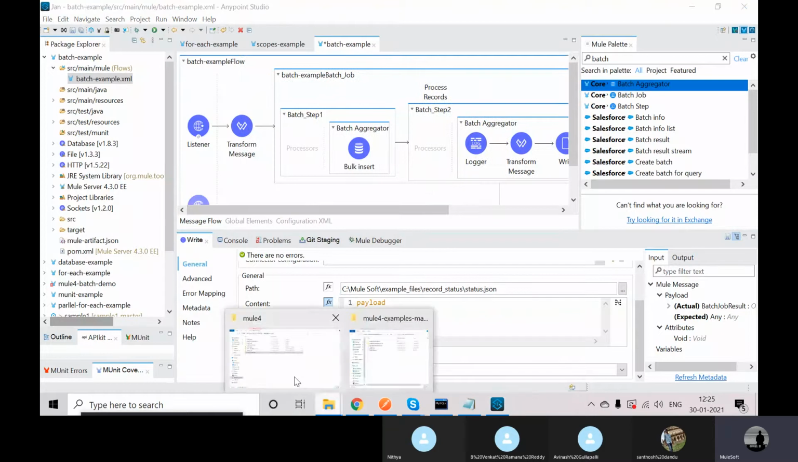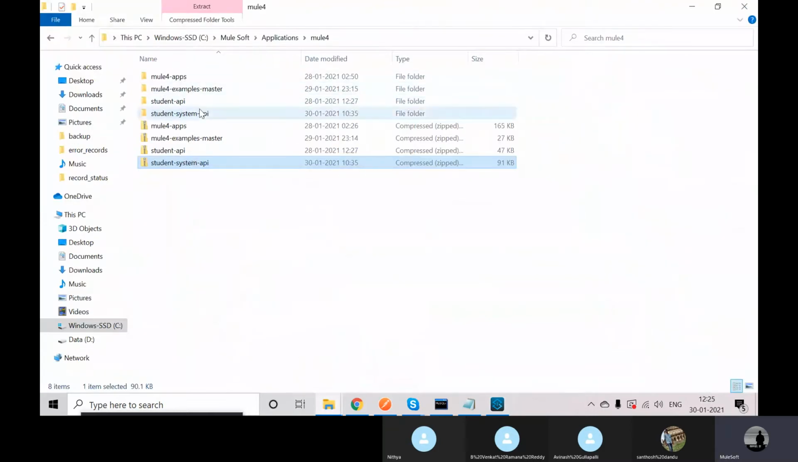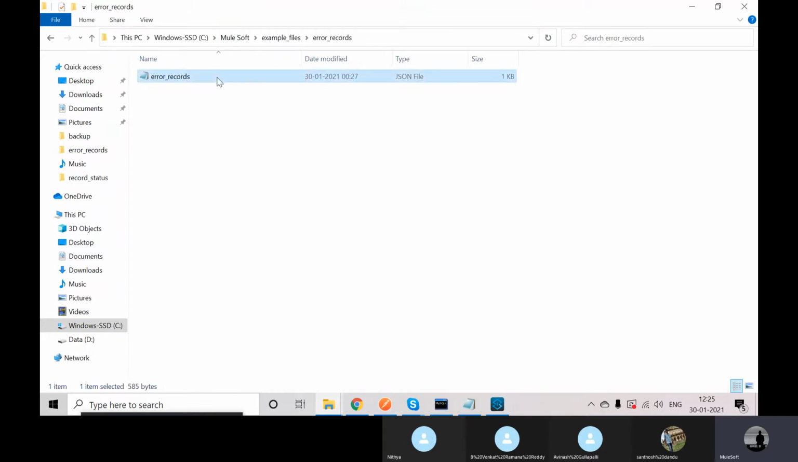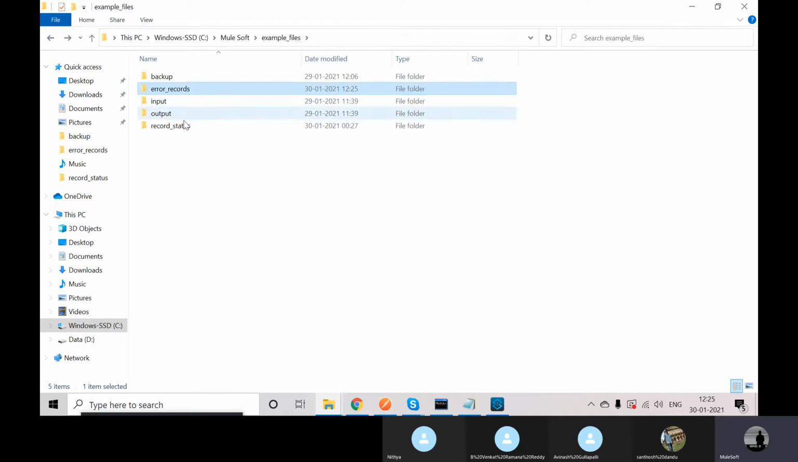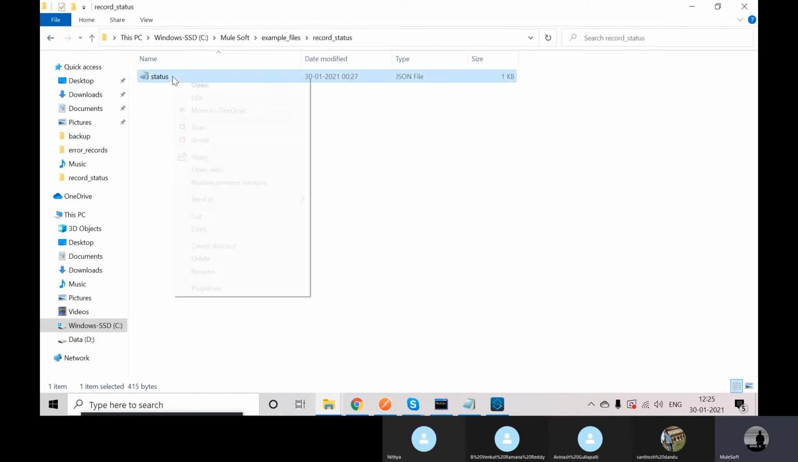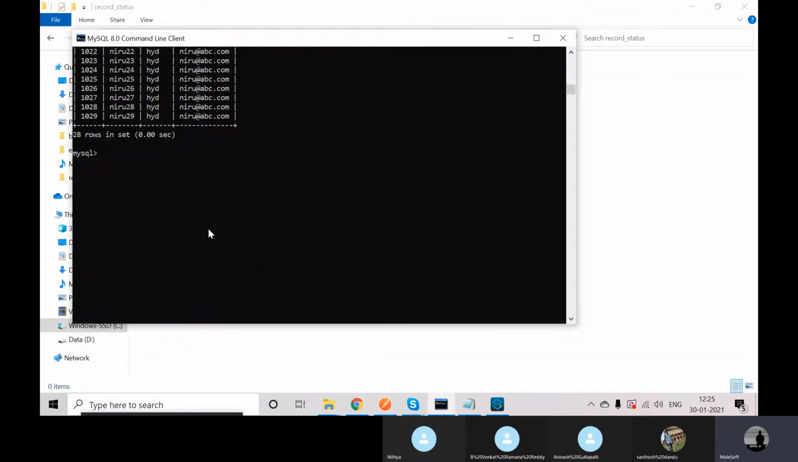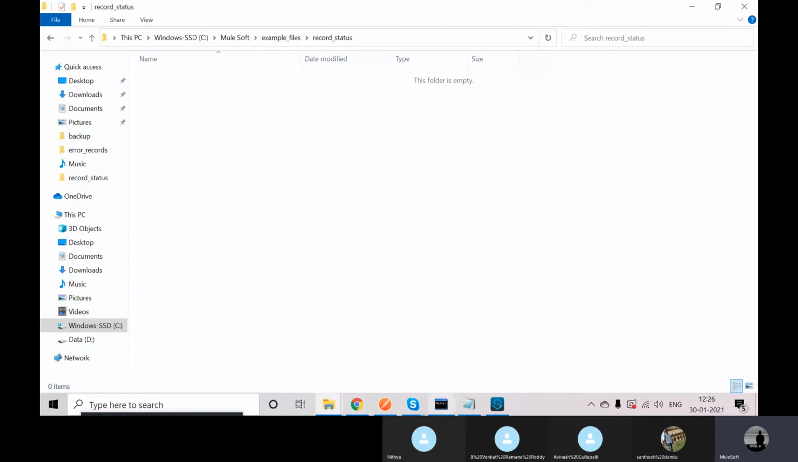So where are those write locations? This is my write locations. If you go a little bit back, here you can see example files. In that I will delete this one, this one, and this file also. And I'll delete the data from the DB also. I have deleted everything. Now I will run this batch example.